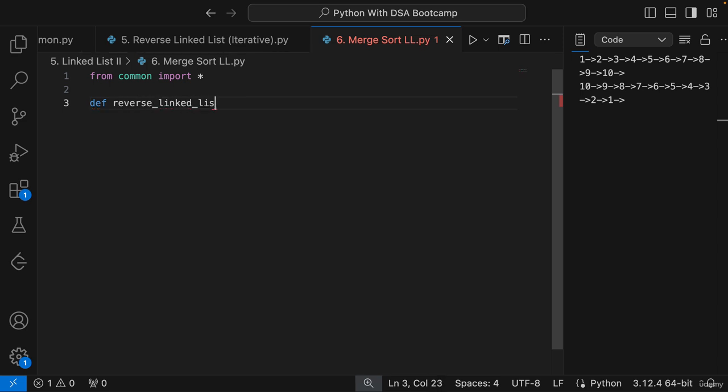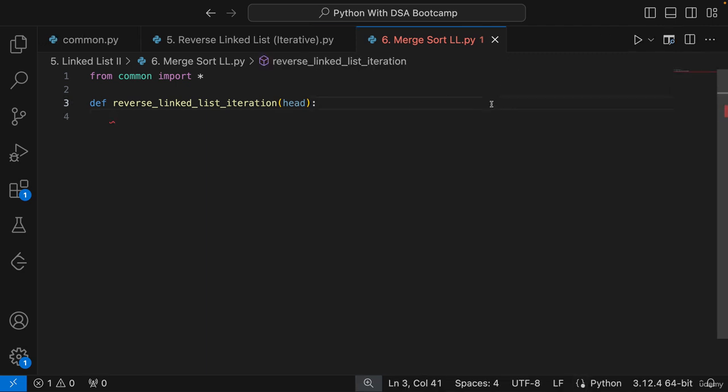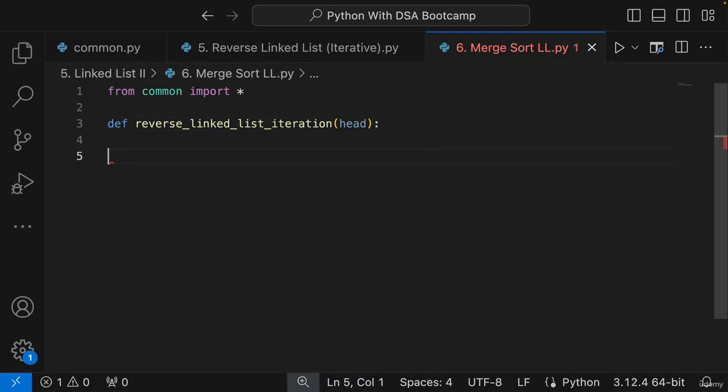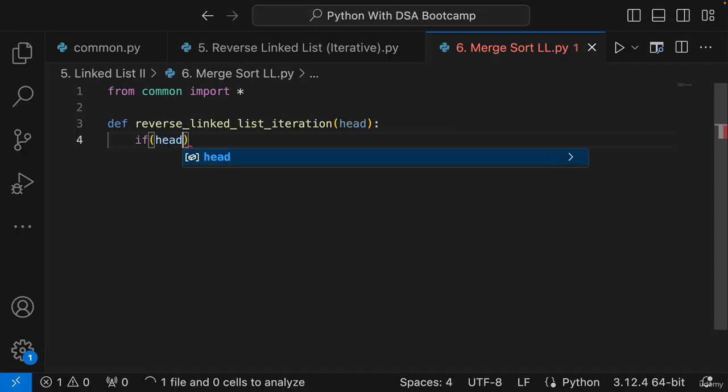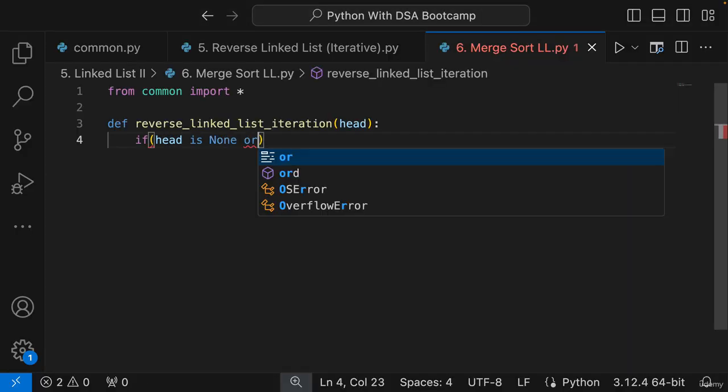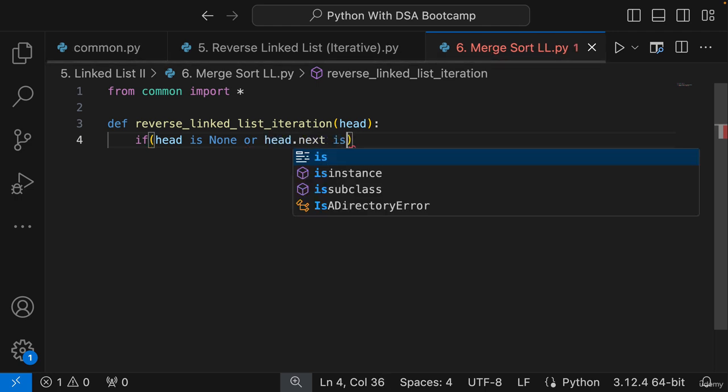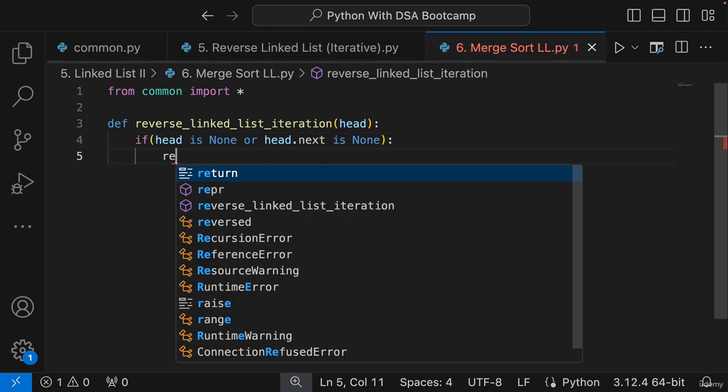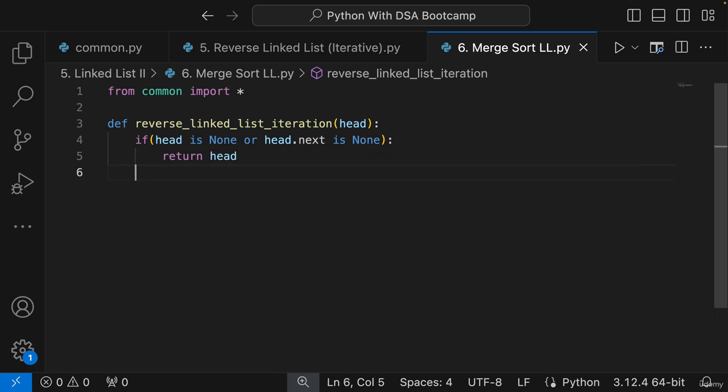So reverse linked list iteration, and I will be getting a head. Okay, so just what I will be getting is a head. Let me just close this for the time being. Great. So let me zoom in as well. Cool. So pay attention, everyone. Again, we are just going to follow the framework which I've written in here. The very first thing, if your head is none or head dot next is none, you can of course return head as it is, right?